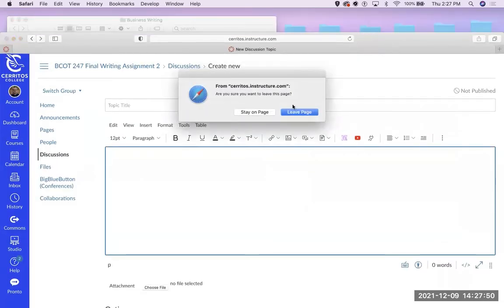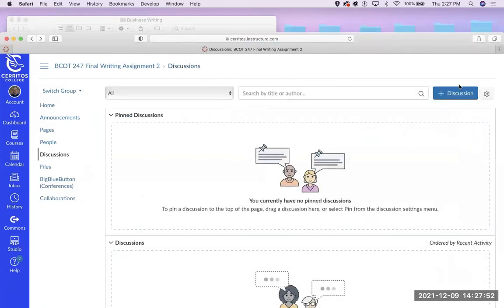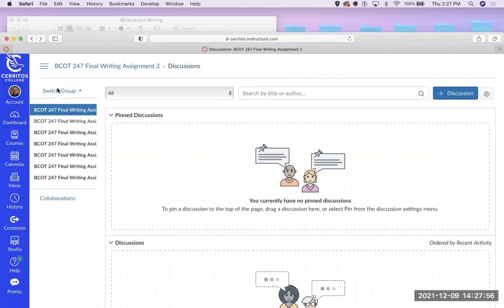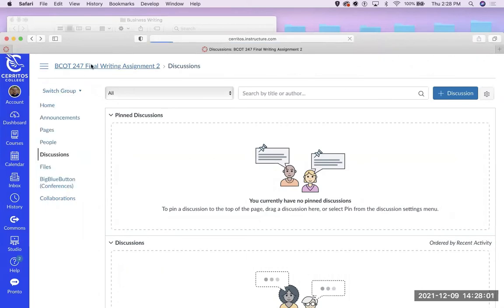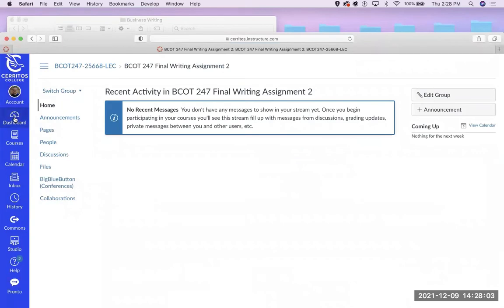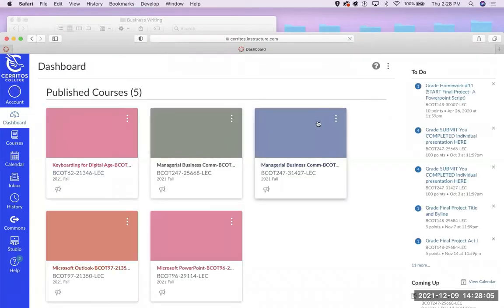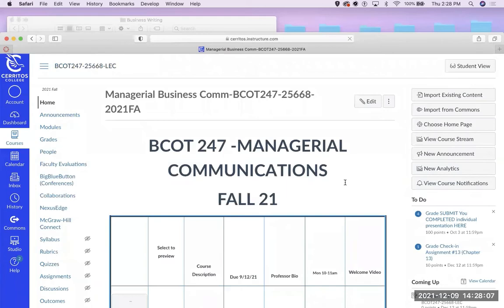Back up for a second. Oh, I got stuck in here again, and I don't know how to get out of here either. So what I'd say is you're going to have to just go back to the home dashboard, go back into the group. I'm going to try something different though.